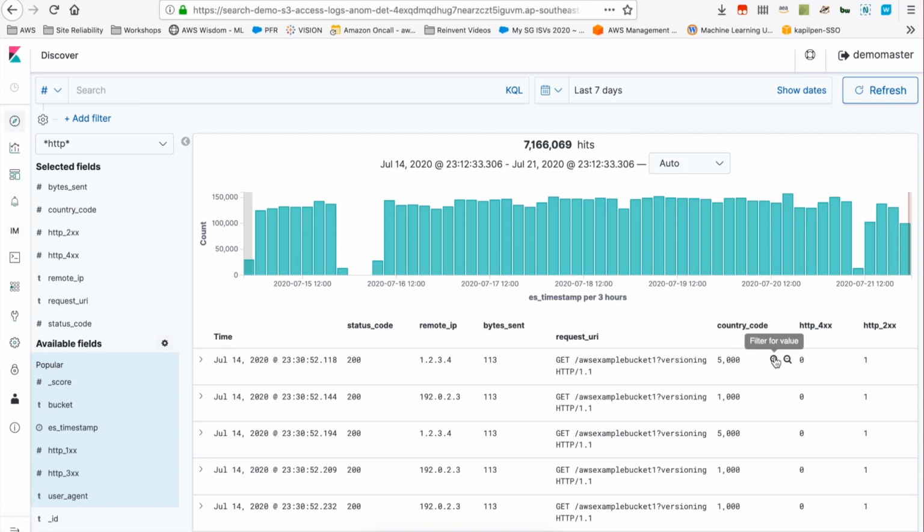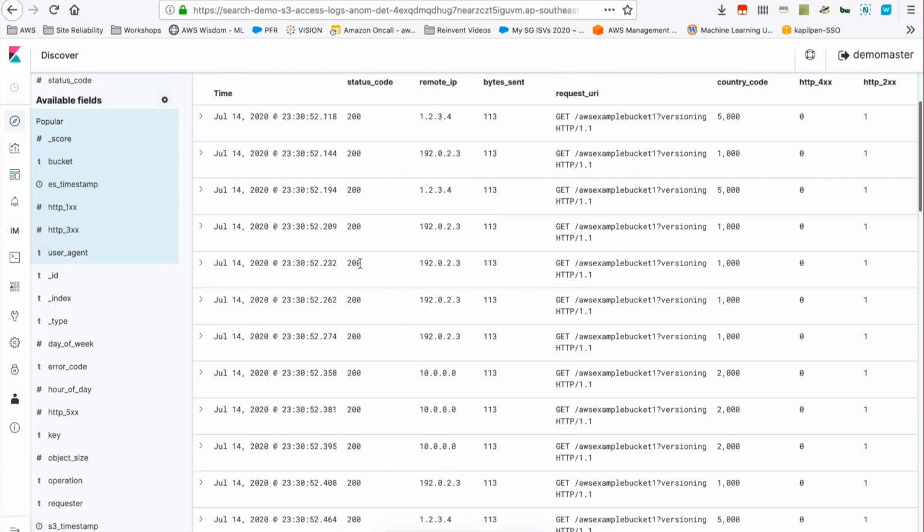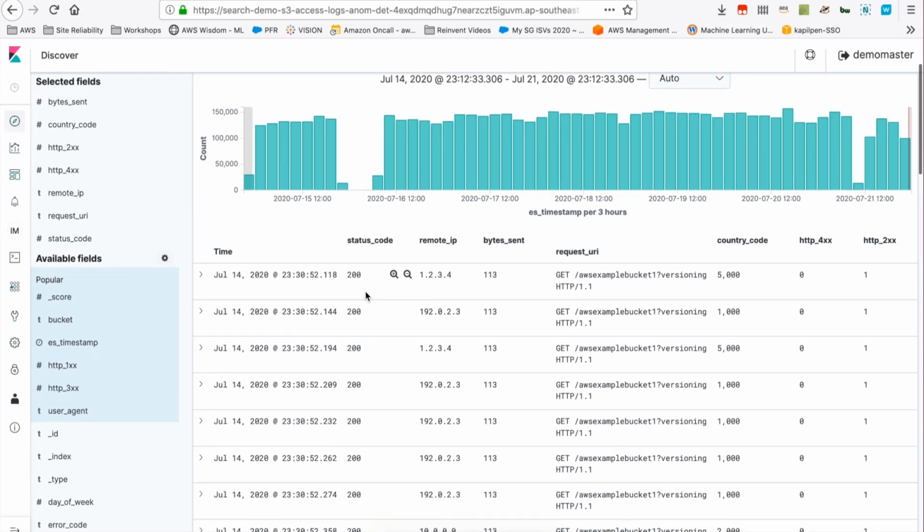I have also created some additional fields as part of the data pre-processing that I applied to this. From the remote IP, I've mapped that to a country code, and for the status code, instead of just handling the value of that, which is typically 200 to 299 for a positive or successful response, 400 to 499 for some kind of an error.